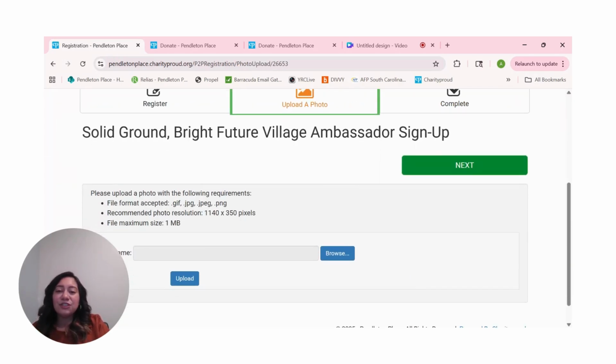It'll then take you over to the upload a photo. So this is not a required field. If you would like to enter a photo here, this could be anything, a photo of yourself. Maybe it's a quote for folks to look at. Maybe it's a photo of you volunteering at Pendleton Place. You're welcome to do so there.